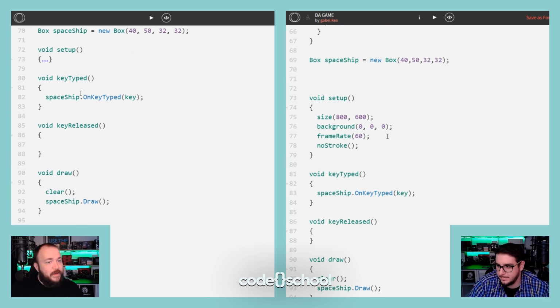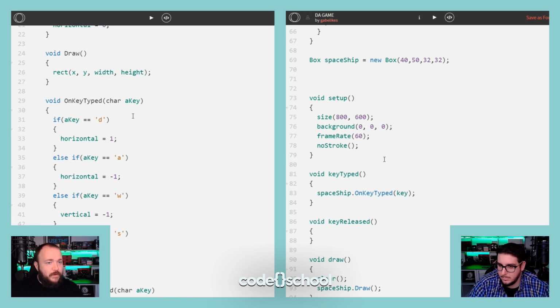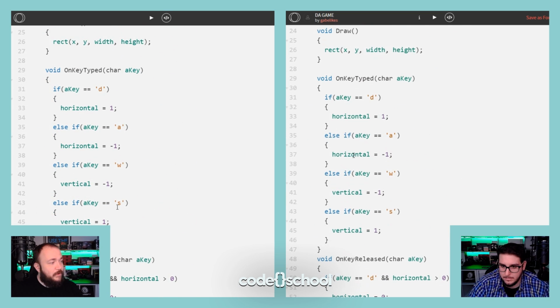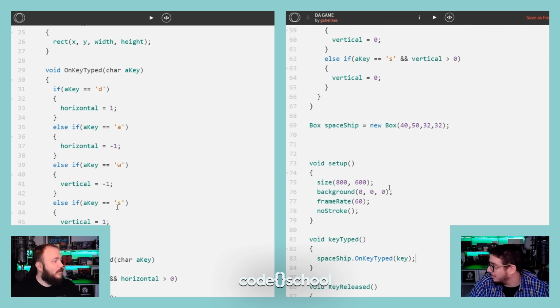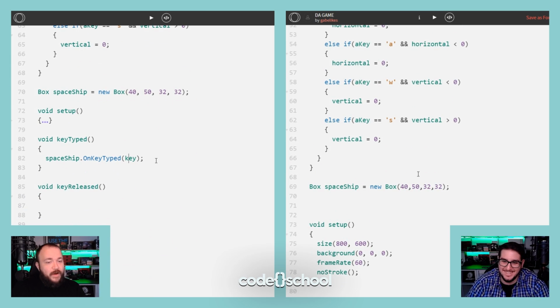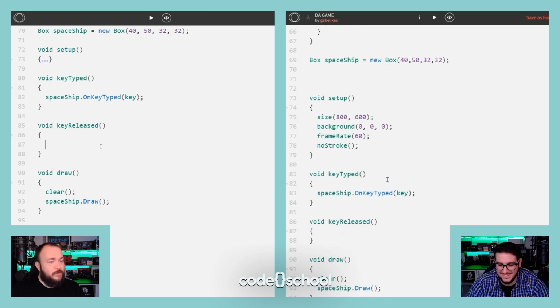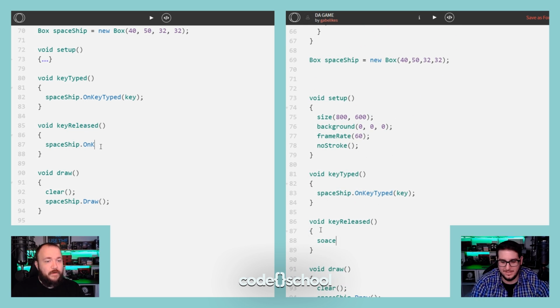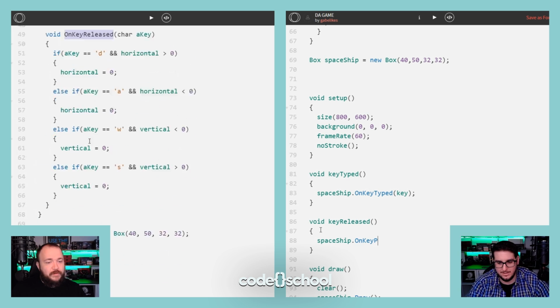But if we look at is key typed, we're just calling spaceship on key typed with the key. And on key typed is the logic that we had there before. So there's no difference in actuality. We just moved it away. Now we can just make as many boxes as we want with one line. We don't have to make multiple boxes. You got it. So spaceship on key pressed. No, released, sorry. Yes, on key released.